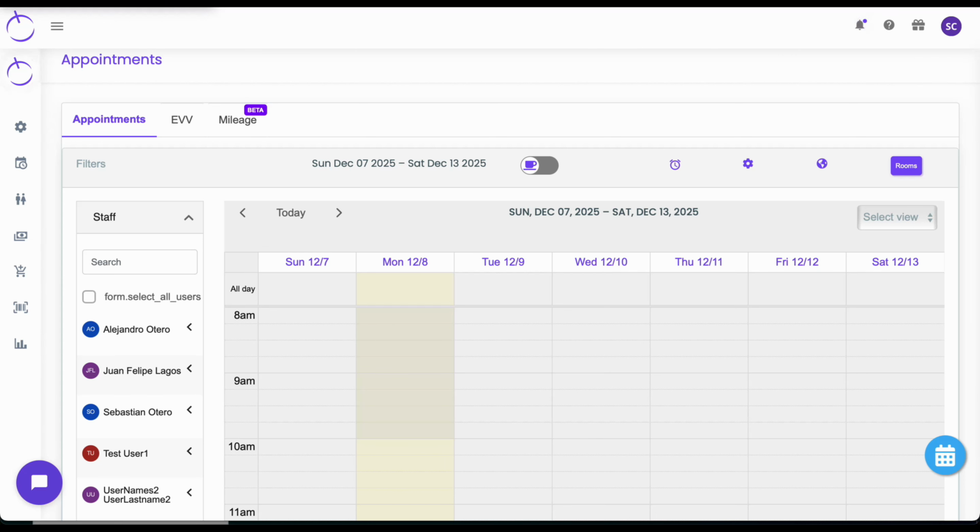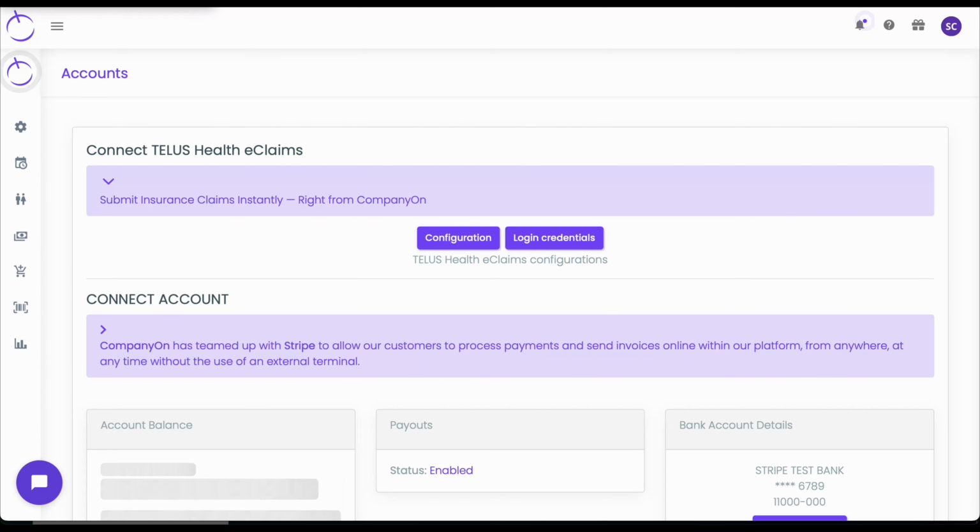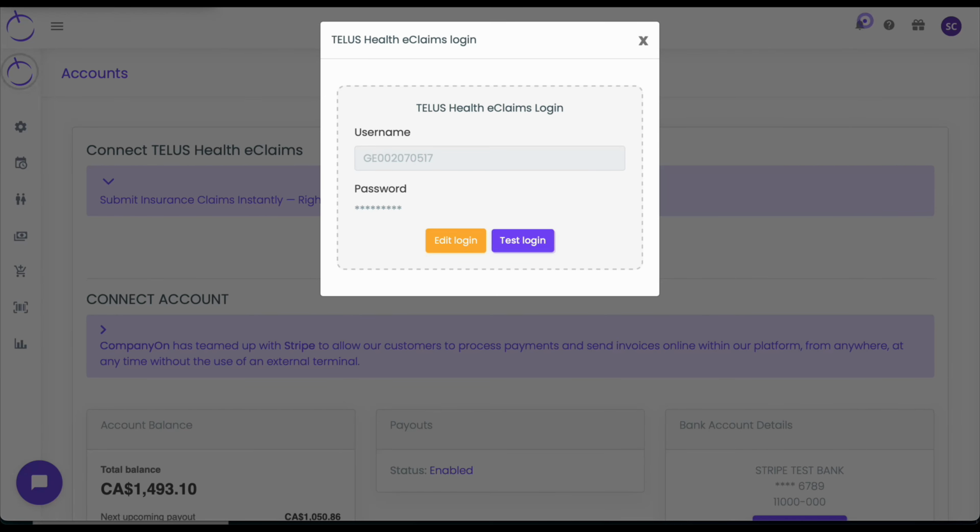So the first step would be heading to the settings area, and then you will see Connect Telus Health eClaims. From here, you will just log in with the credentials that you have generated once you sign up with Telus Health.